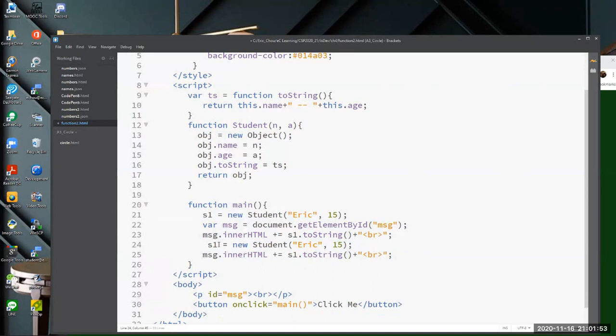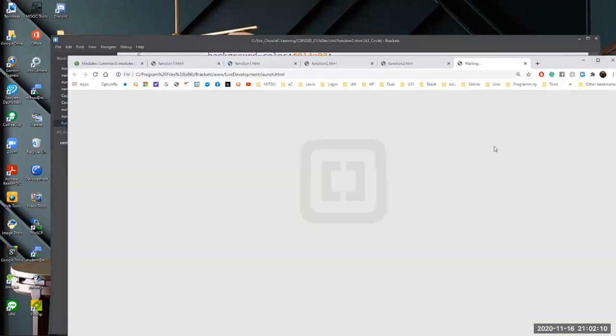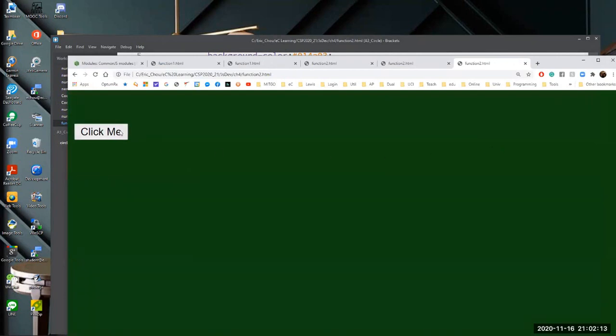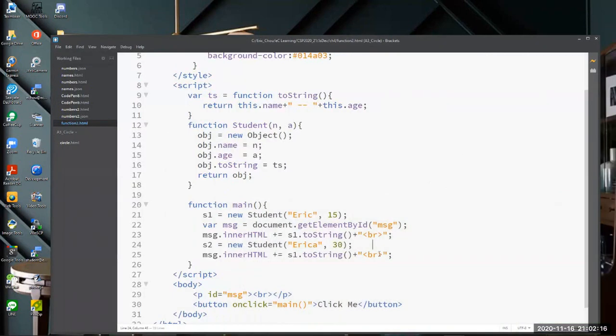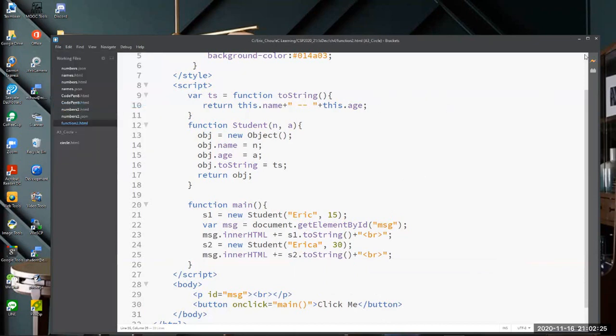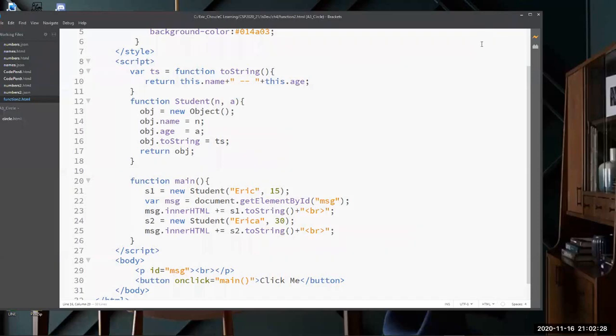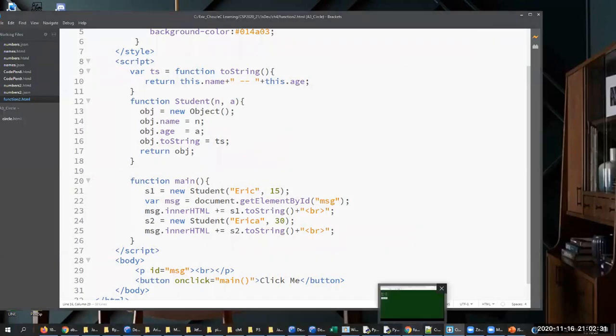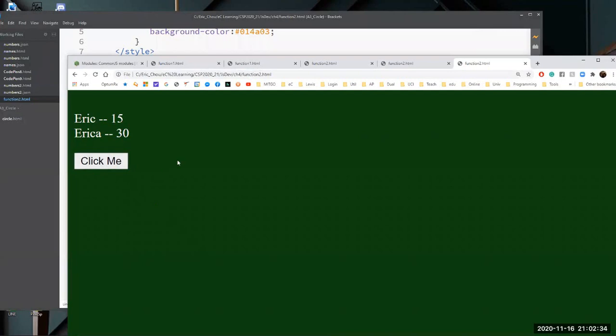Here I have a student 2. And for this student 2, let's assign another person. Let's use Erica, 30 years old, whatever. Save and run. I'm sorry, something is wrong. Oh, okay, here it's still S1. Change it to S2, okay? I made a mistake. Go back to here. Click. Yeah, is that okay?